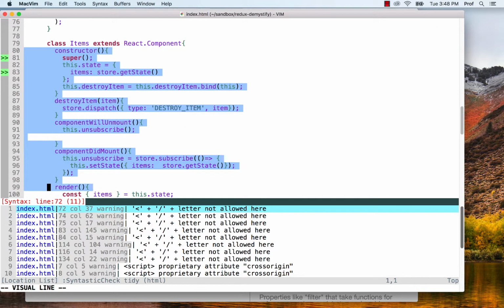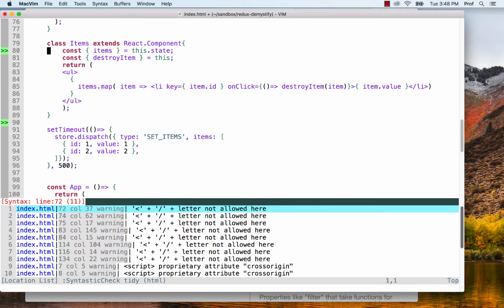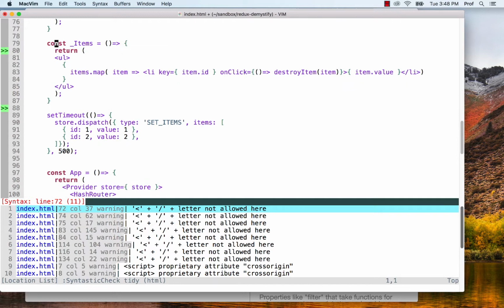We're no longer going to have a render method. This is strictly going to be a const of items, and items is going to have to get passed two things. So here we're going to put our return here. Let's move this back. And we're going to get both our items and our destroy item passed in here.